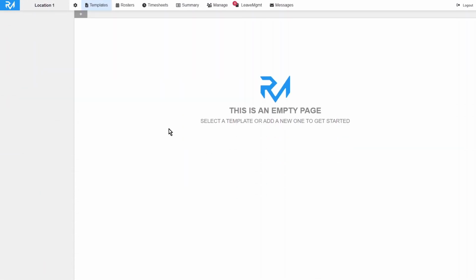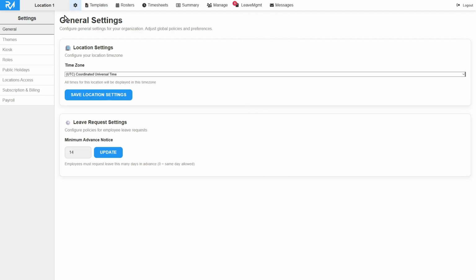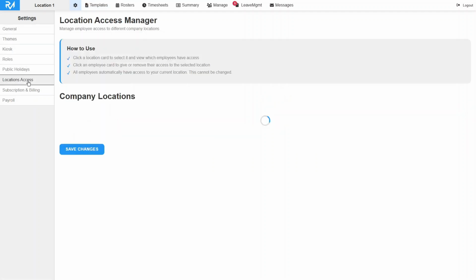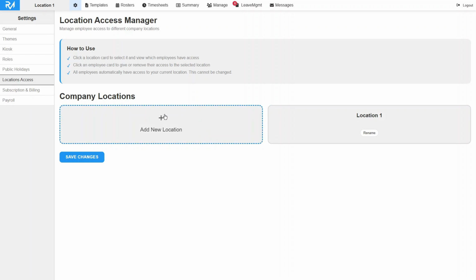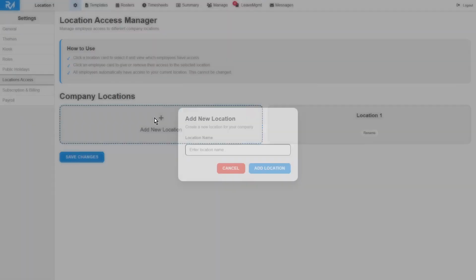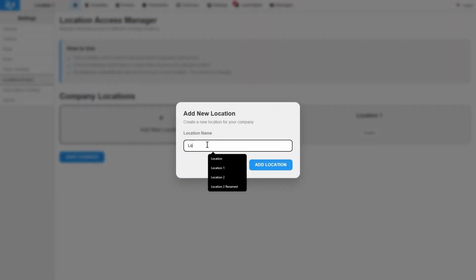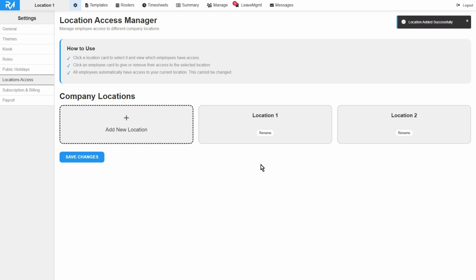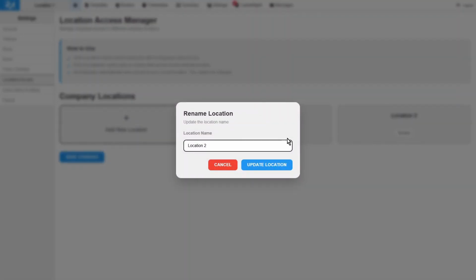To begin, go to the Settings tab in RosterMate. Then select the Locations Access tab from the sidebar. Add a location by clicking the Add New Location button. Enter the name of your location, then press Enter or click the Add Location button. If you have made a spelling mistake or want to change the naming convention, you can easily rename the location at any time.